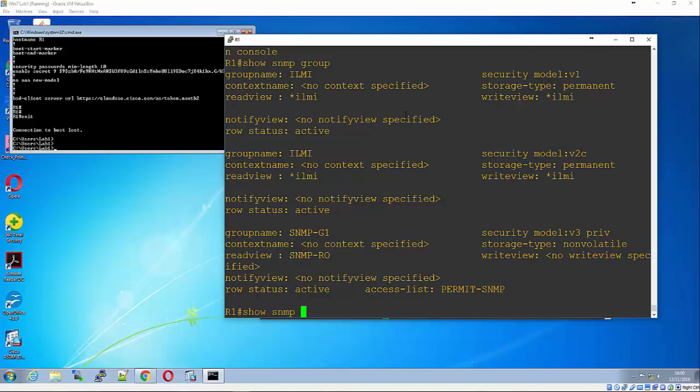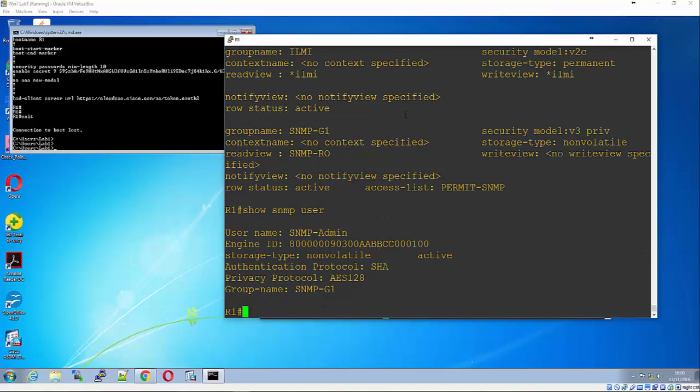Let's do show SNMP user. So we can see our username that we created there is SNMP-admin. And it's using AES128 and it's assigned to SNMP group 1 and it's shown as active, which is good. And it's using the authentication protocol SHA.